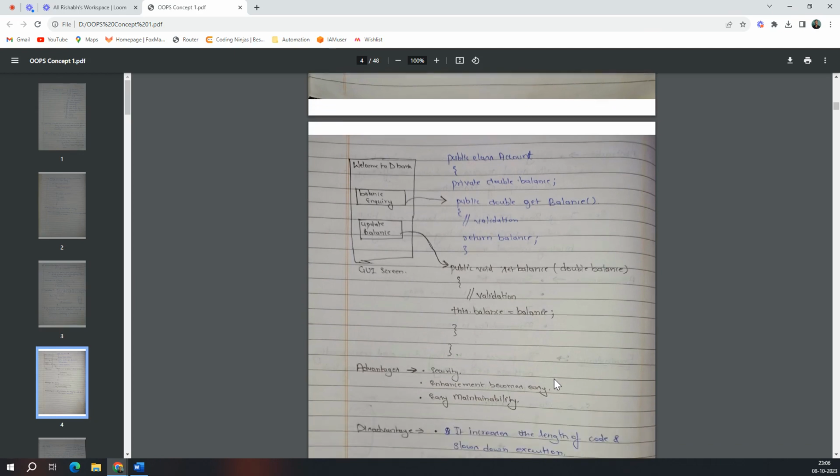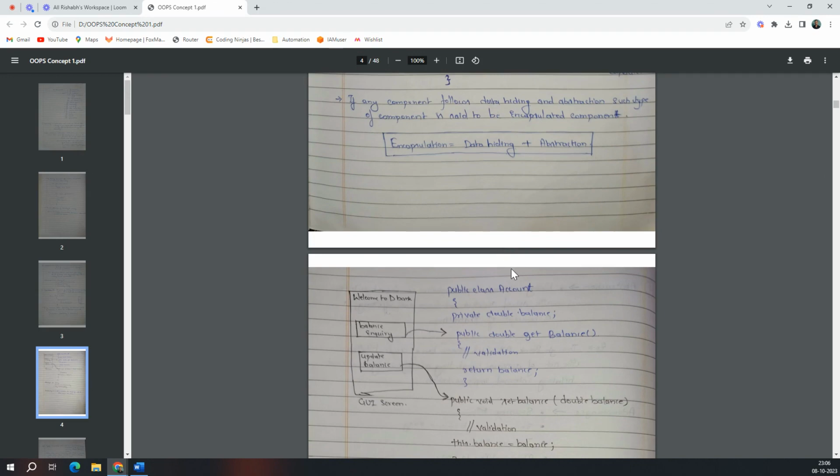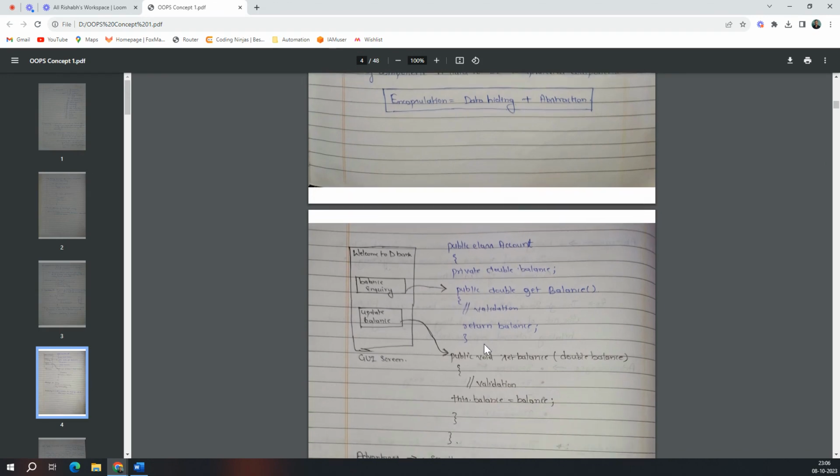So what are we doing? Public class Account, private double balance, public getBalance, the same. Then public void setBalance, which does this.balance equals balance, where double balance is the argument type. We are just encapsulating the data. We are using the concept of data hiding and abstraction here. That is nothing but encapsulation. So we are basically setting the balance.